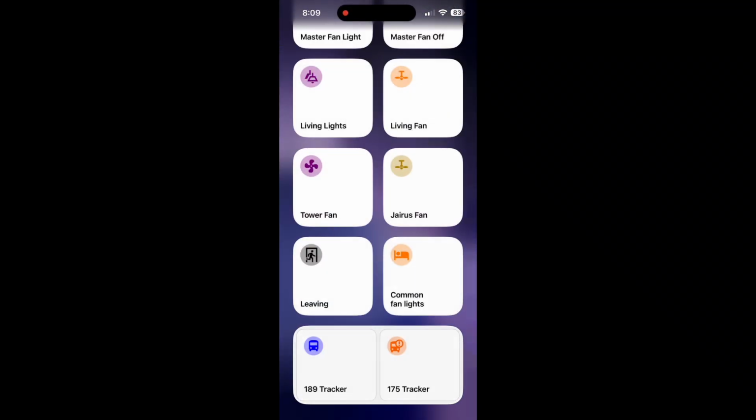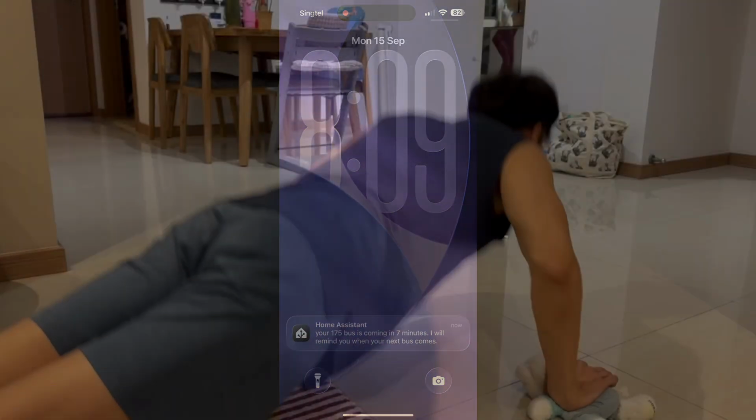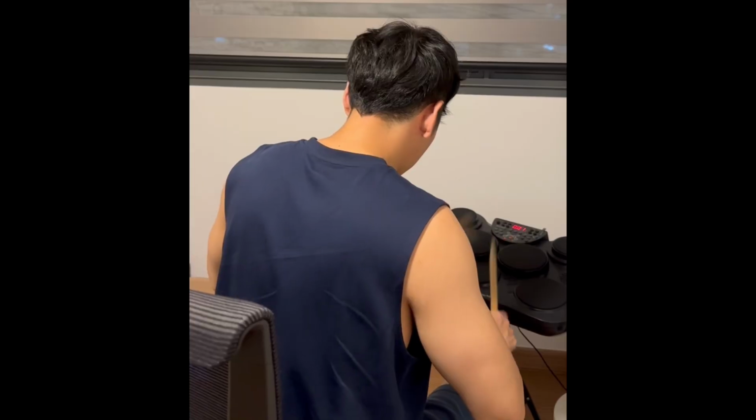On the phone, you'll look something like that. So for this demo, I'll be tracking my public bus called number 175. It's telling me that it's coming in 7 minutes, and in 7 minutes, I can be doing push-ups, I can be playing drums.